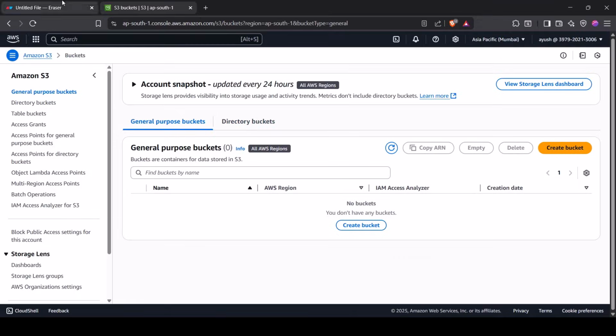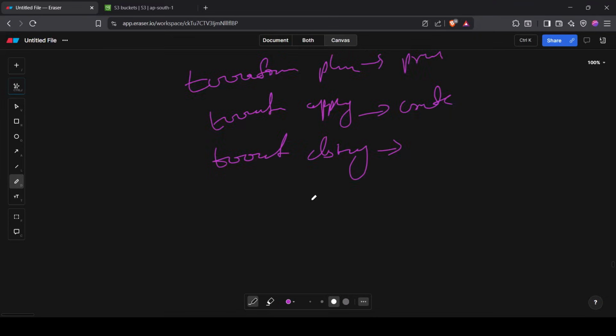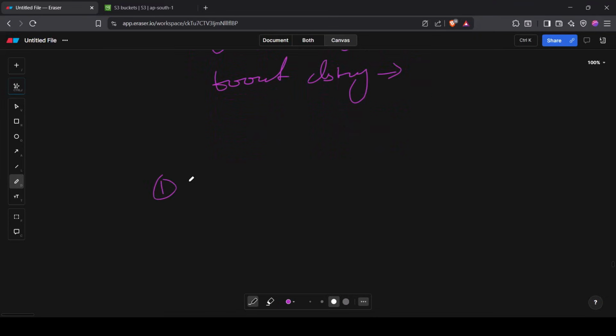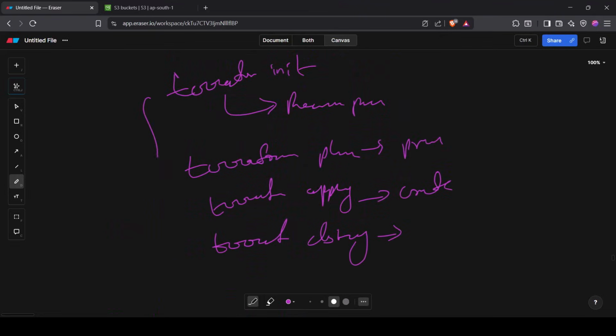Let's quickly recap what we covered today. We covered the resource block, and how we can define cloud infrastructure. Then we created an S3 bucket with that, and you learned all four commands which I told you: init, plan, apply, destroy.